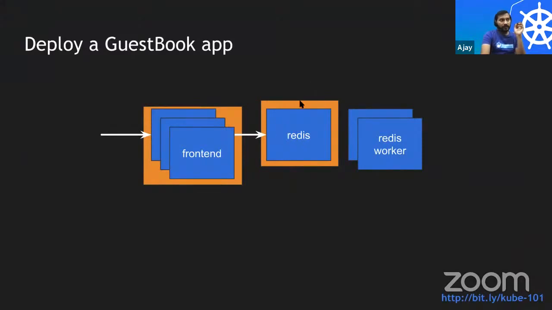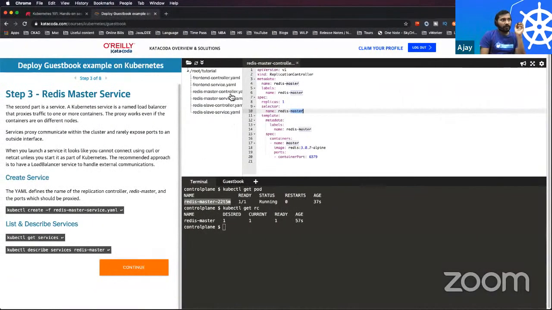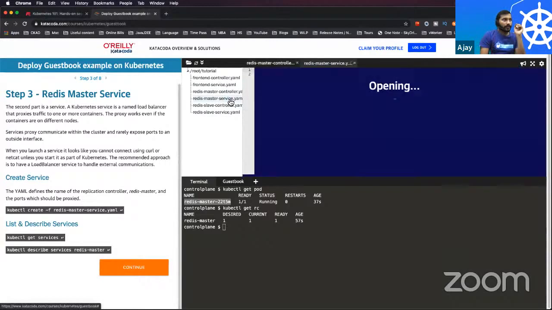I cannot access it directly, so I need to create a service. In order to create a service, there is a separate YAML for it. So let me open that YAML. This is the service YAML, and I'll apply it, right?